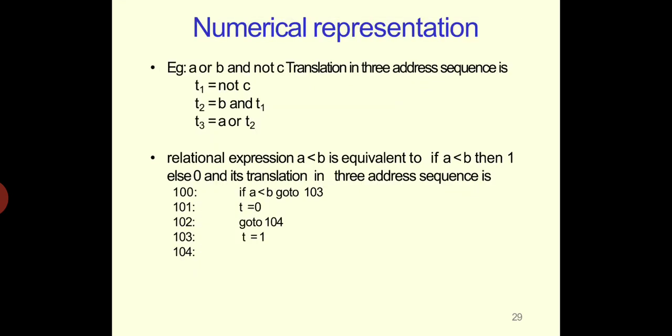Coming to the details of the numerical representation, here we are considering an example: A or B and not C. That is the Boolean expression. For the translation to 3-address code, not has the highest precedence, so we have to evaluate that first into a temporary variable: T1 is equal to not C. After that, we know the precedence is for AND, so B and not C has to be evaluated. Here the temporary variable T2 is generated: T2 is equal to B and T1. Then we have to evaluate OR: T3 is equal to A or T2.